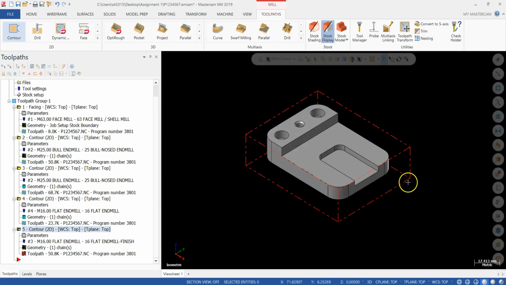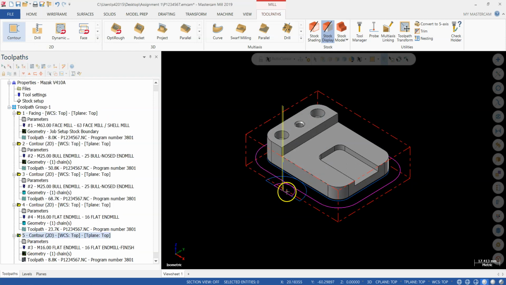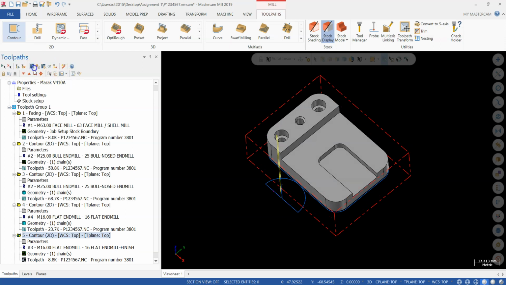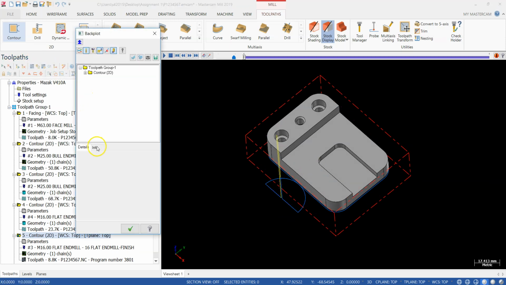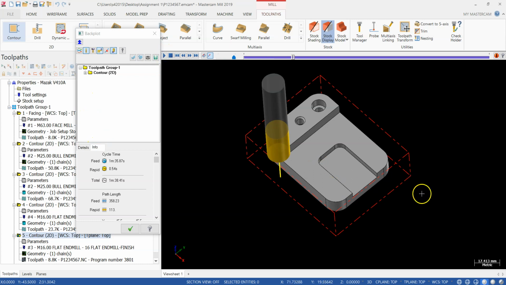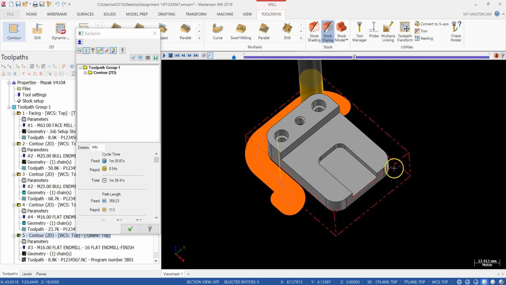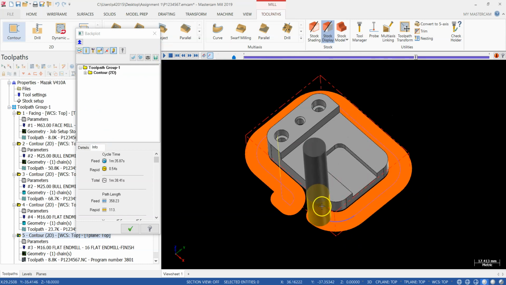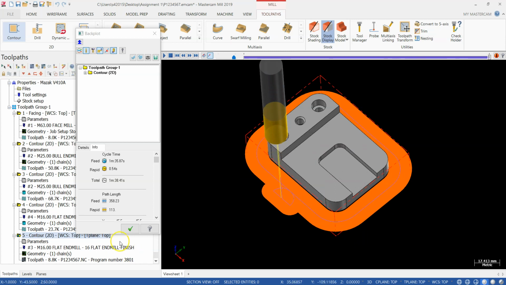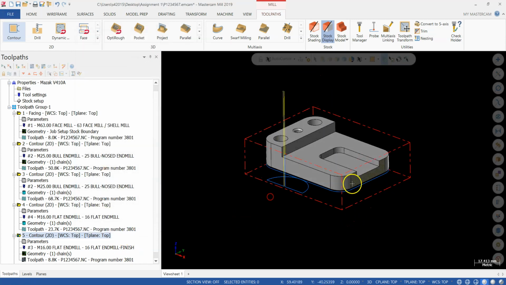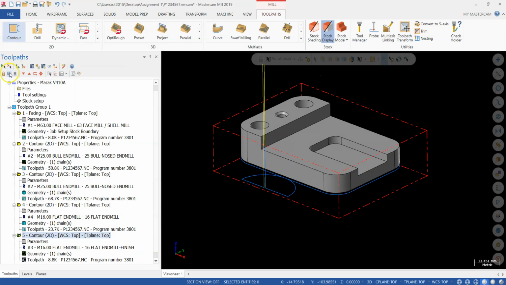Just click OK and regenerate the toolpath. Okay, so you go to backplot. Okay, you can run the toolpath. So it's lead in and it goes 1 round and it's lead out. Okay, click OK. Right now, you can invisible these 2 paths.